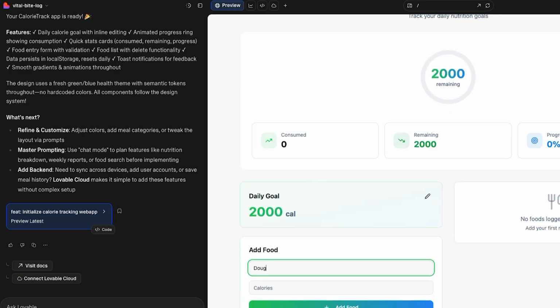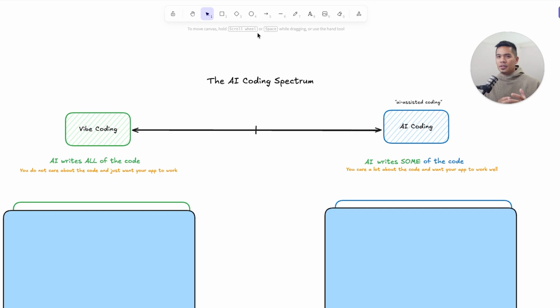Now, this is a big deal because before the AI coding tools, you either needed to know how to code or pay thousands of dollars to hire a software developer to build your application. And now with AI, you can start building your own app for free. So basically, at a very high level, vibe coding and AI coding allow you to use AI tools to build software applications. Now let's get into the details.